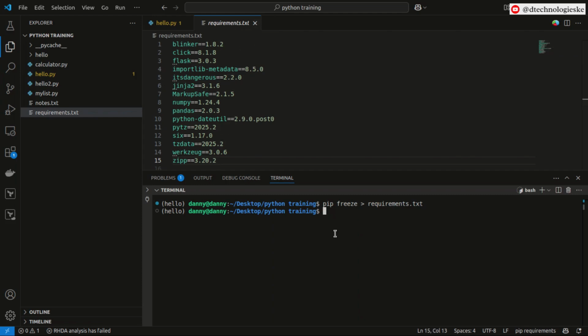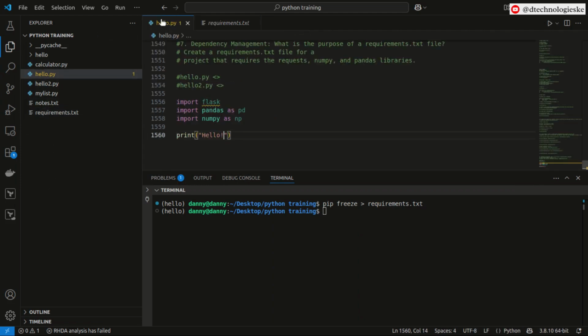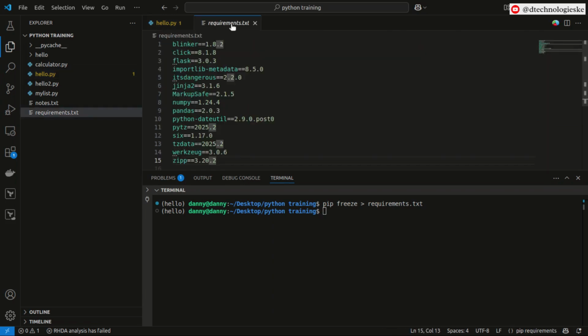All right. So in here, I have shared this application with my colleague together with the requirements.txt file. All right. So let me deactivate this virtual environment. Just type in deactivate in there.